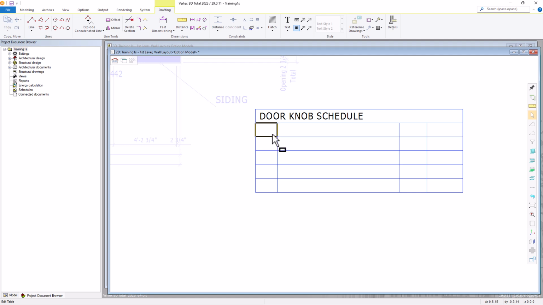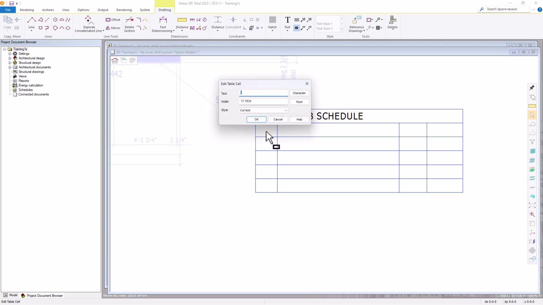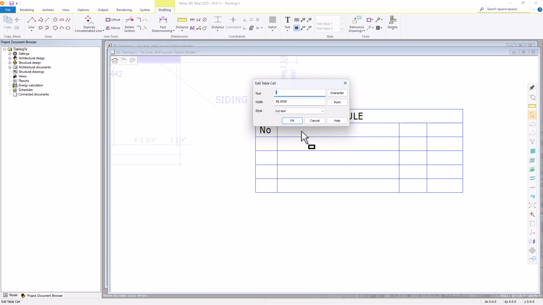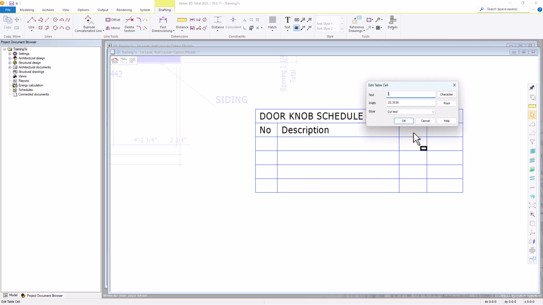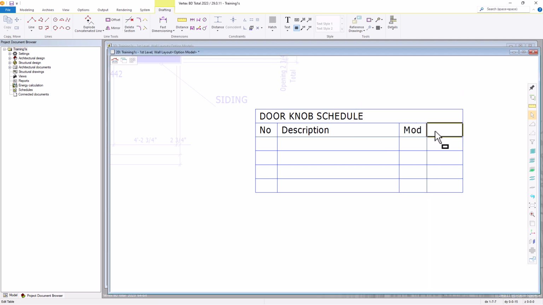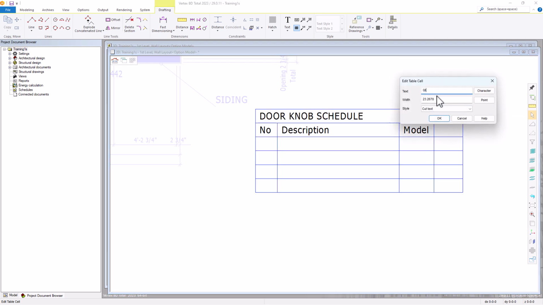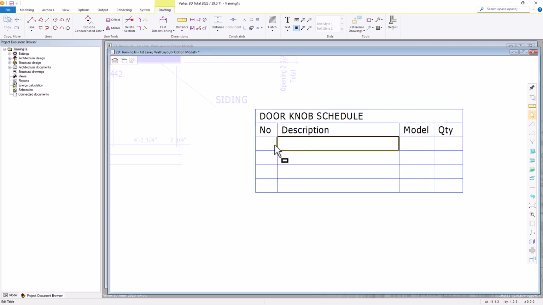We can add information inside each one of these cells. Double click in a cell, and we could add text in the cell. Let's say this is a header text for the column. I'll add NO for number. And this one will be our description. This can be, let's say, a model. We'll get that a little wider. And this can be, let's say, quantity. And then you can manually fill out the rest of the information.